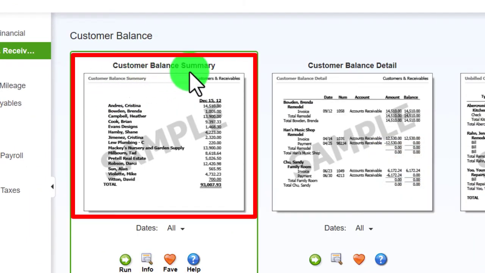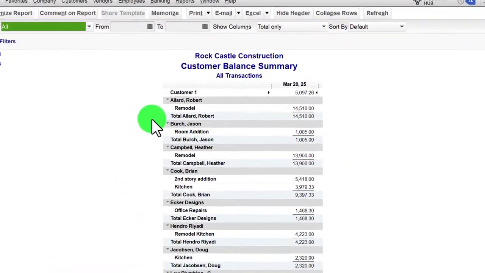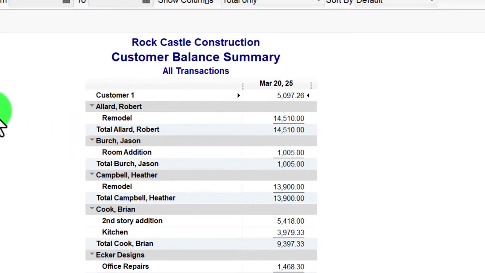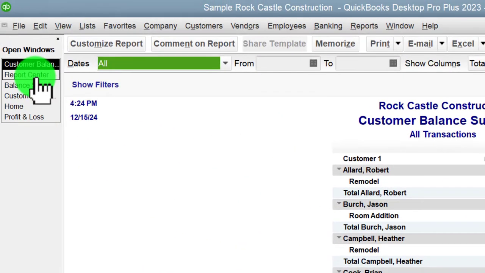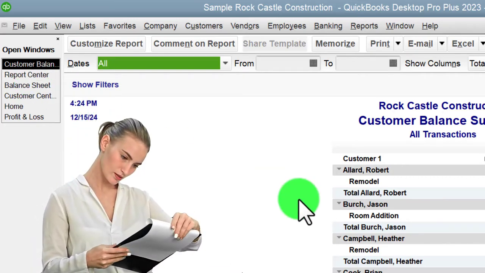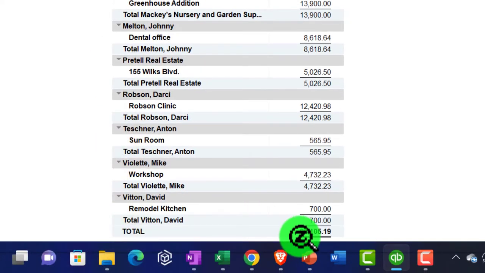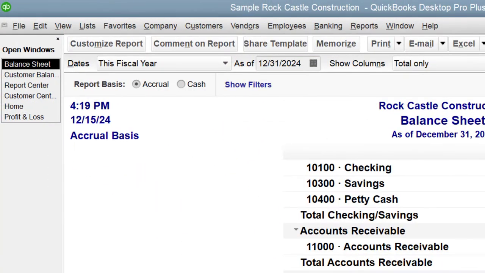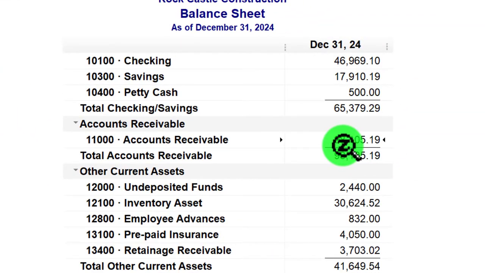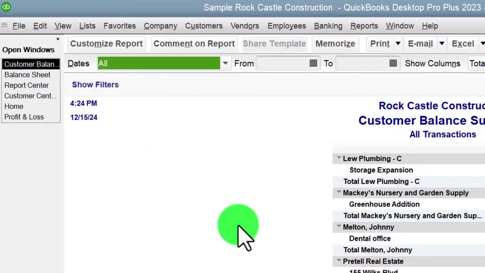So here we have the customer balance summary. That's going to give us a quick look at what people owe us. If I run that report, it is similar to what we saw in the customer center. That's why it's not used as much, because you can get this detail from the customer center, but it gives you the added benefit of showing you the total at the bottom, 98,105.19. And that should tie out to the balance sheet, 98,105.19. So you have that customer balance report there.